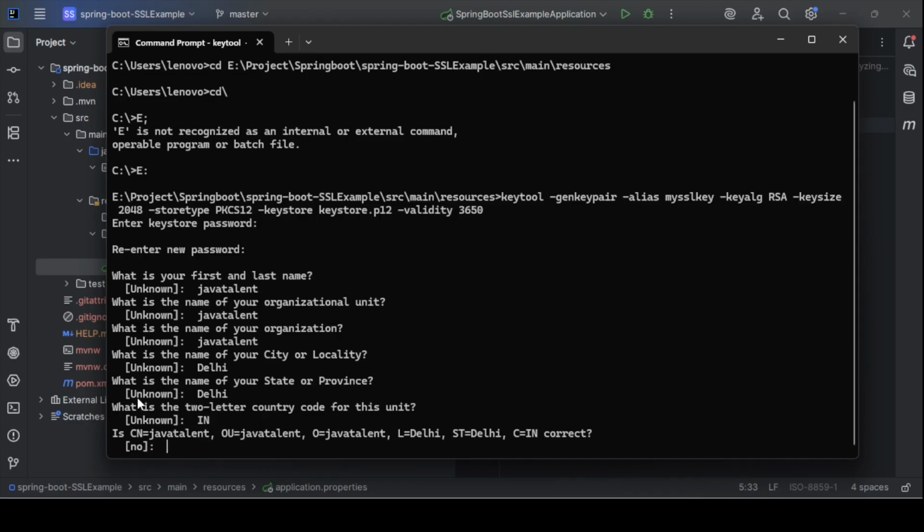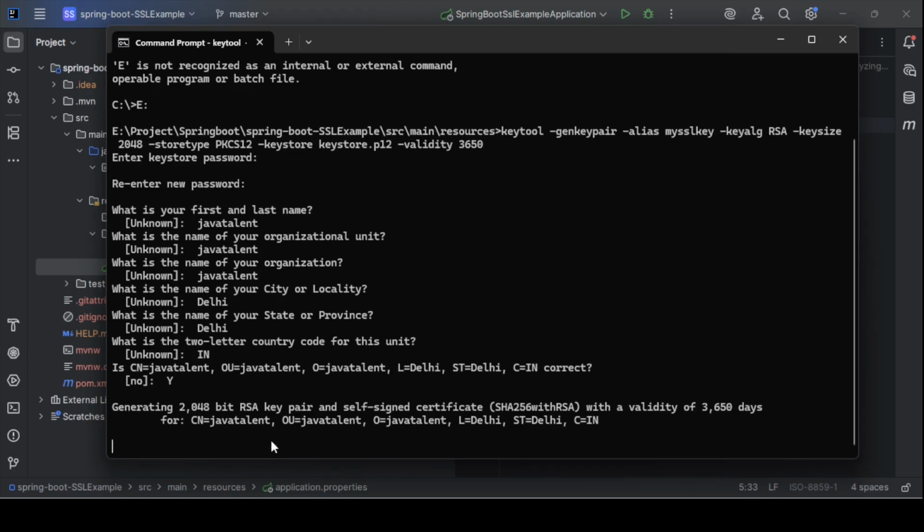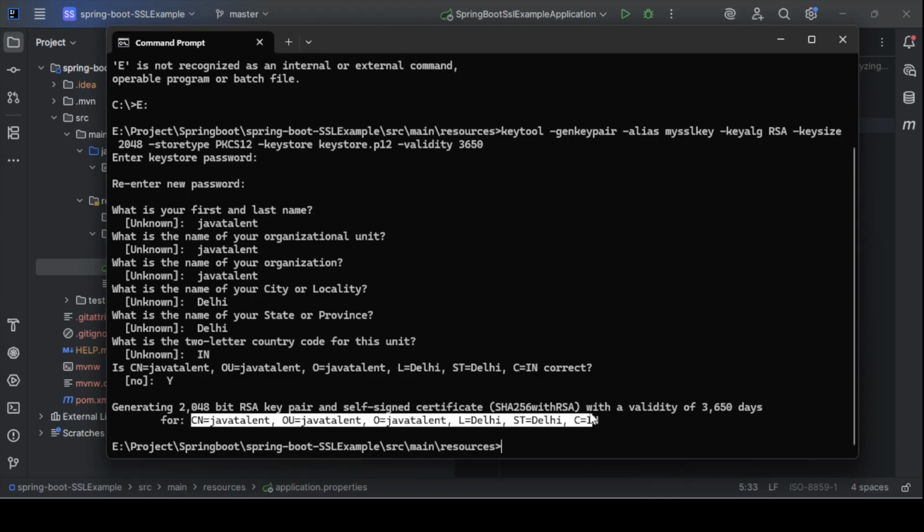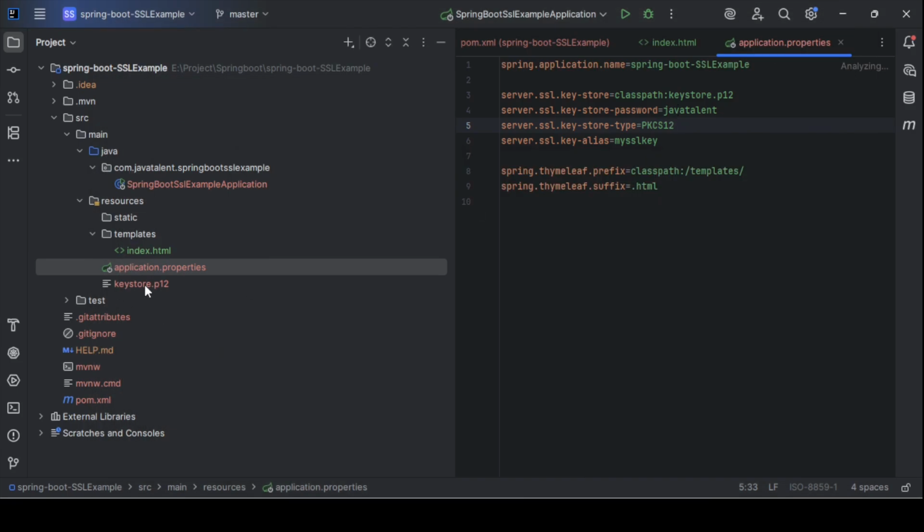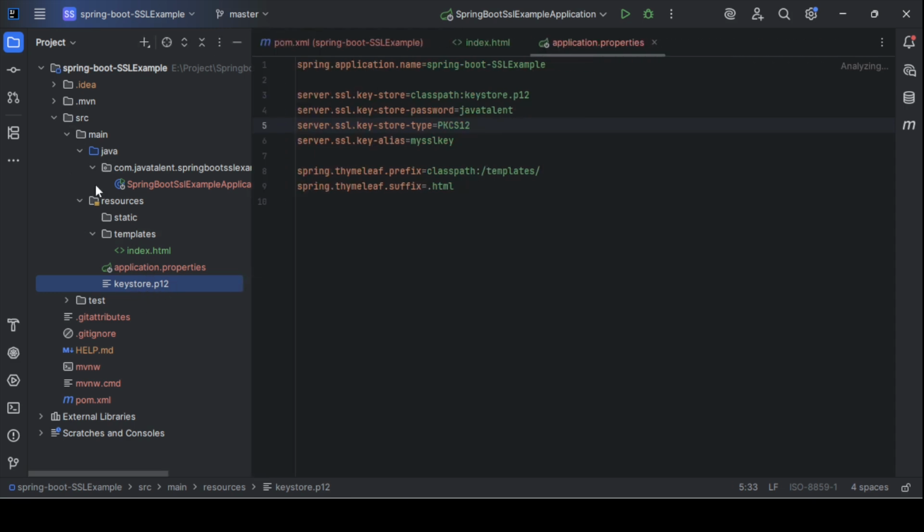It is asking whether the information I have provided is correct, no or yes. I am going to give yes. See, it generated this key pair self-signed certificate for me with the validity of 3650 days, which I have given over here. This is the number of days of validity, with these details like CN and everything. Now if you see your structure, you must see that the certificate file has been generated over here, keystore.p12, right? So it has been generated over there.